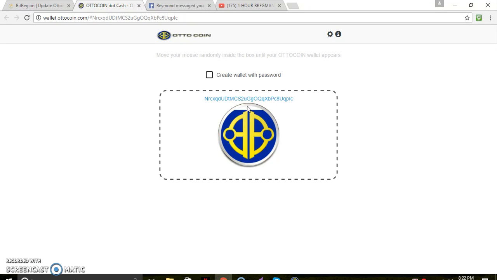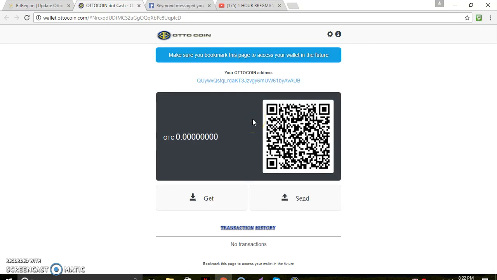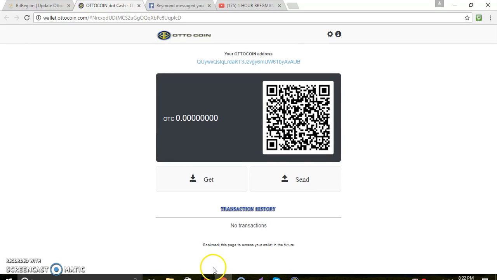After that, it has been set already. It says here, bookmark this page to access your wallet address in the future. So you have to bookmark this one. Since I already generated my wallet before, I just do this one today for the sake of the video tutorial. Do not forget to bookmark this and set your own password. Always remember that one.